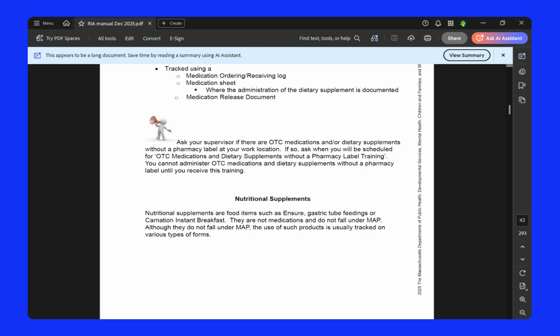Nutritional supplements such as Ensure, gastric tube feedings, Carnation Instant Breakfast, for example, they are not medications and don't fall under MAP. So this is a benefit as well to the people we support. So that way, if somebody's not MAP certified, they would be able to give these nutritional supplements without being MAP trained. But they usually are tracked on a various form, such as a treatment sheet.